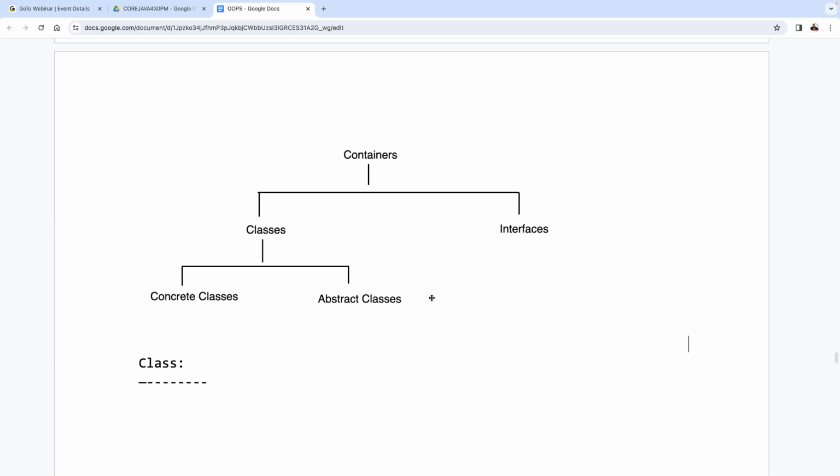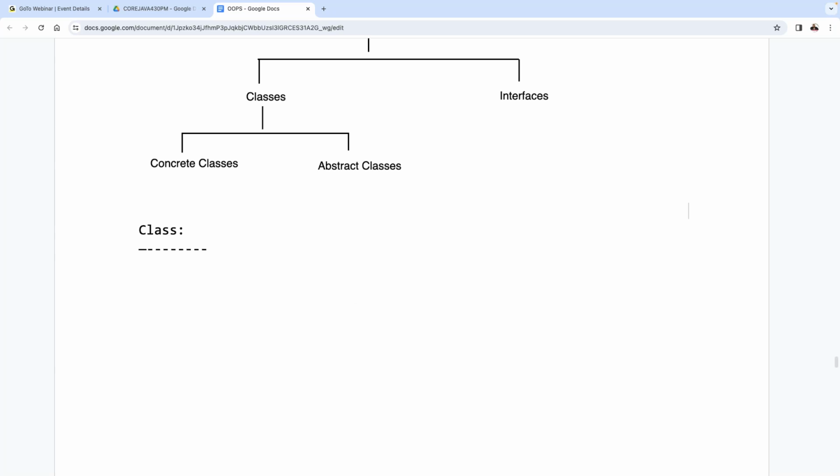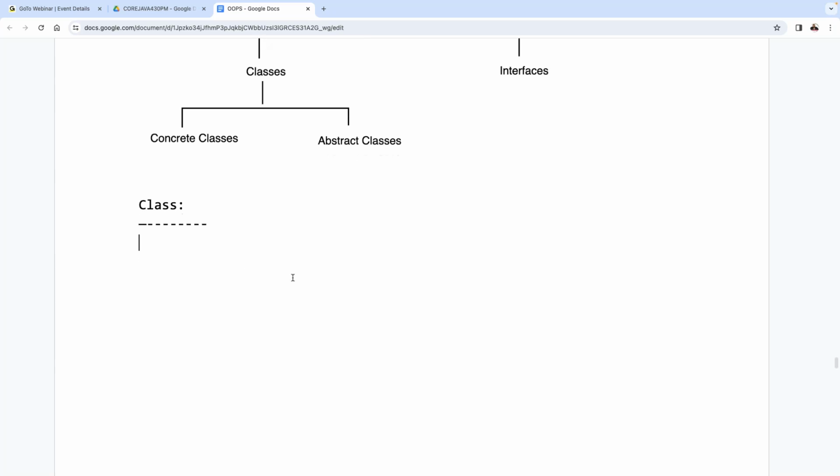Leave it now. After completion of it, if you understand classes clearly, what is the meaning of a class? What is the purpose of classes? What is the need of classes? The main purpose of classes in Java applications, not only Java applications, in object-oriented programming.